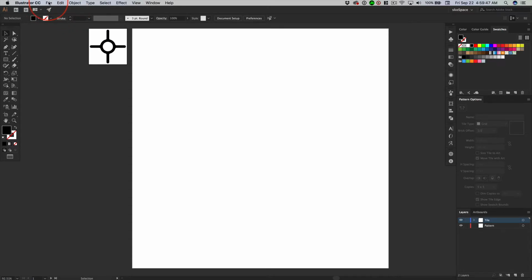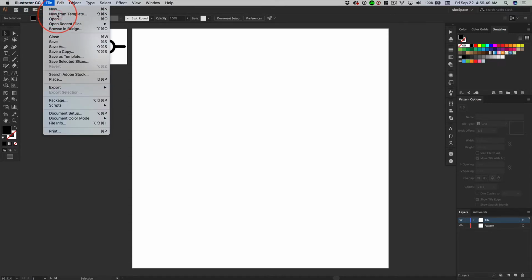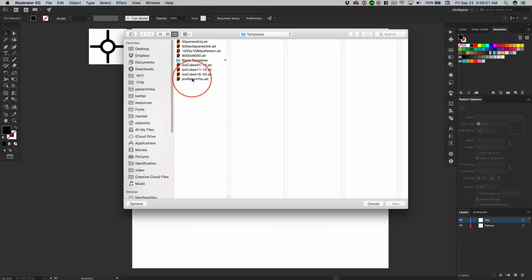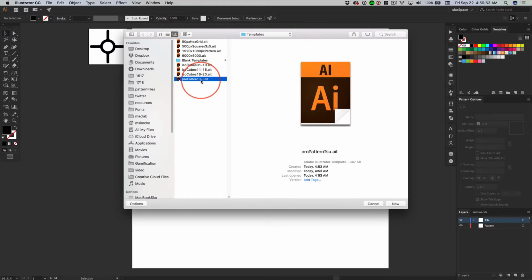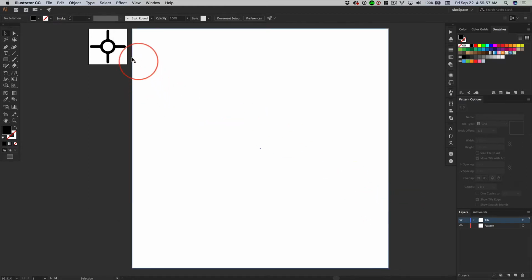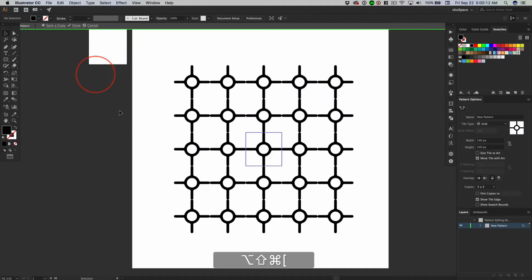Sue as in file. If we say new from template, you're now going to have a new template in there called Pro Pattern Sue. And when you open this up, I'm going to hit cancel. You get this file without artwork on this tile, on this artboard. So this is our tile. If I select this, this is where your artwork goes, and then create a pattern.